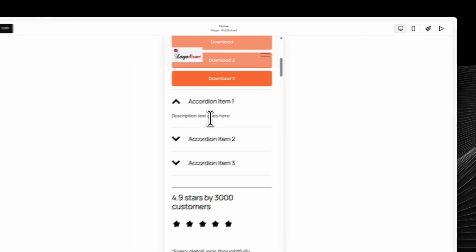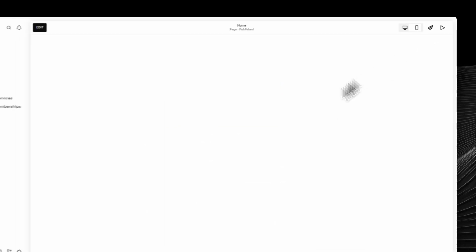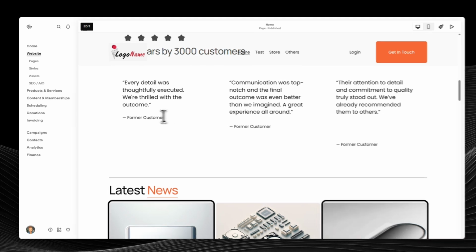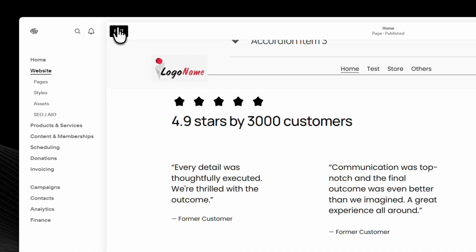Next, head to the section you want to make smaller. A section is the full-width band that contains your content blocks, like text, images, or buttons. Think of it as the horizontal slice of your page.